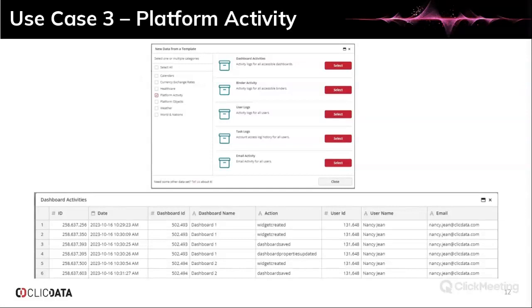So if your subscription has multiple users, you can see what their activities are in the platform. You can see how much usage is happening in the ClicData platform. That gives you a little bit of clarity on how much you are utilizing the platform.